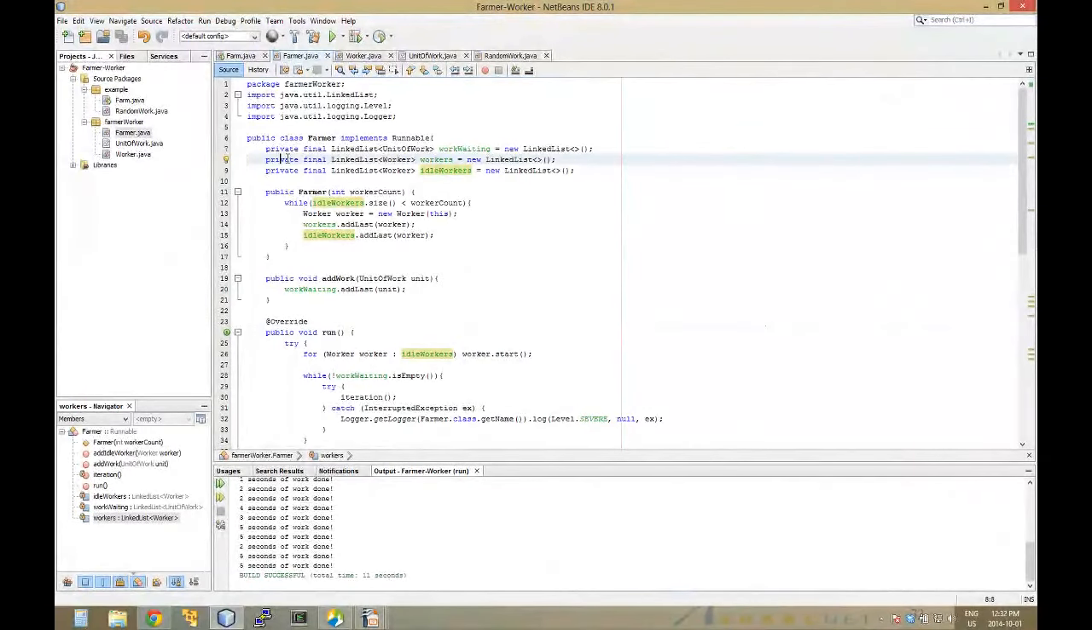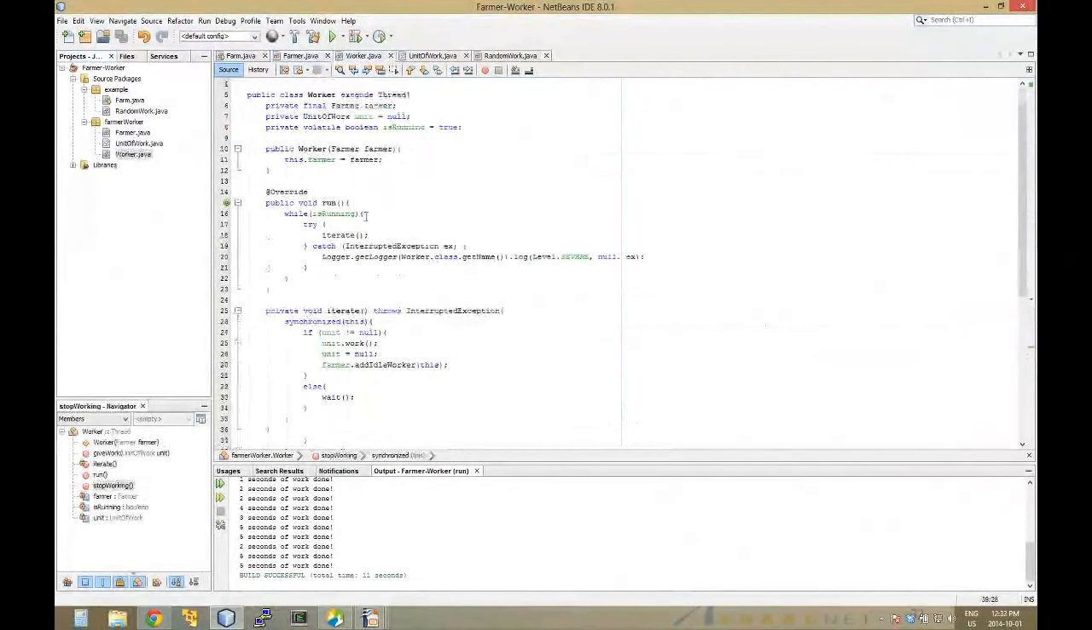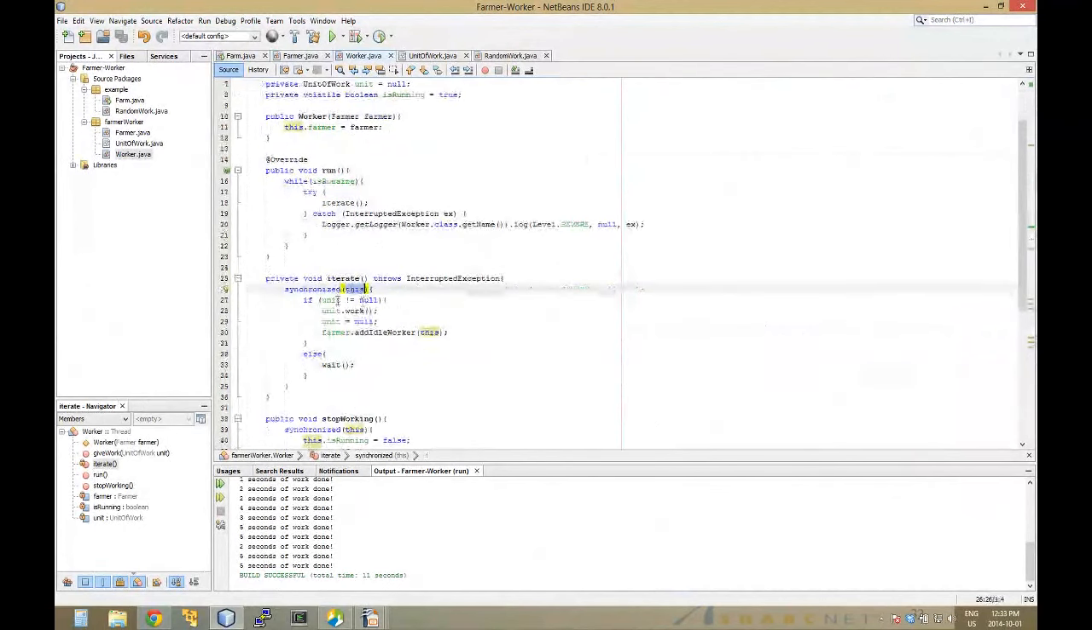Here, we'll start with the worker. The worker is a thread, and it will be started by the farmer. It will run, and while running, it will wait for work. So while running, it calls iterate. I like to separate the actual work away from the run method, wrapping that method and catching an interrupted exception. It just makes for clear coding, and then you can go down and do this on every iteration. It synchronizes on the worker while its unit of work is available, does the work, sets it to null, and returns itself to the farm. Otherwise, you wait.